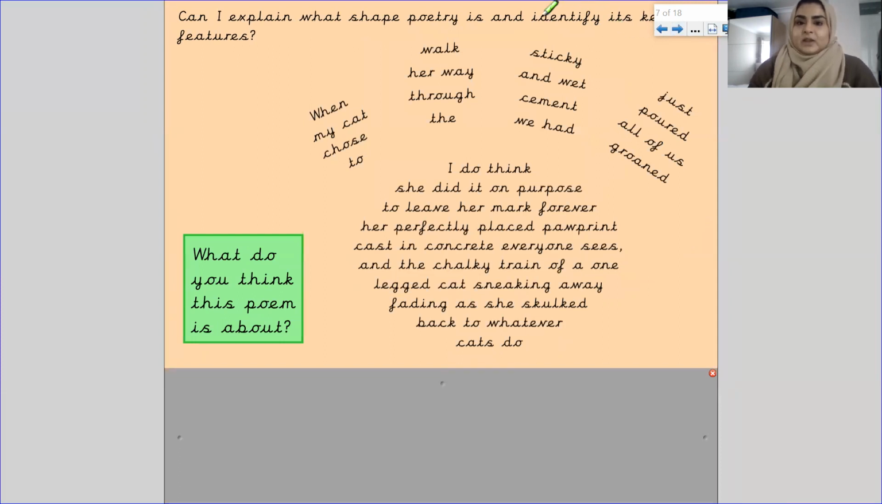then here you've got: When my cat chose to walk her way through the sticky and wet cement we had just poured, all of us groaned. I do think she did it on purpose to leave her mark forever. Her perfectly placed paw print cast in concrete everyone sees, and the chalky train of a one-legged cat sneaking away, fading as she skulked back to whatever cats do.